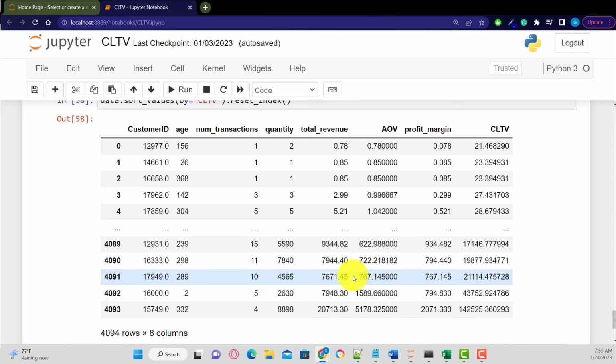So the next step would be to segment this and identify the customers that you find are important, and group them and segment them.